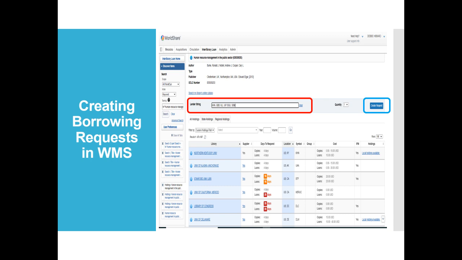Okay, and you see here I have chosen 6 libraries for my lender string. To do that manually, if you don't have a custom holdings path made up, you're just going to click yes under supplier, and that will move that institutional symbol up here into the lender string. And then you just click on create request.